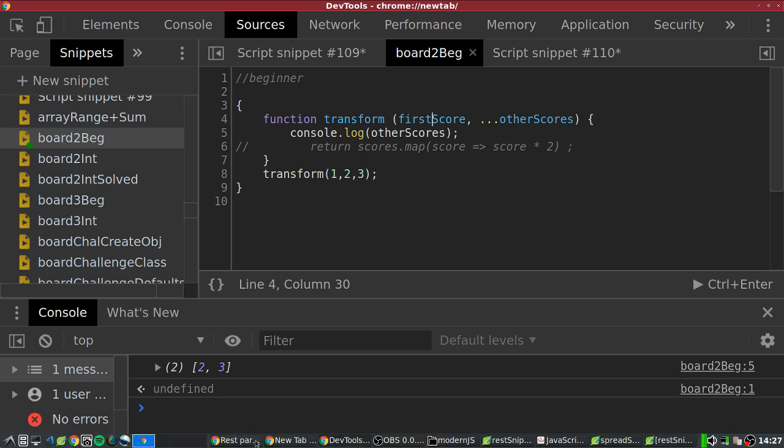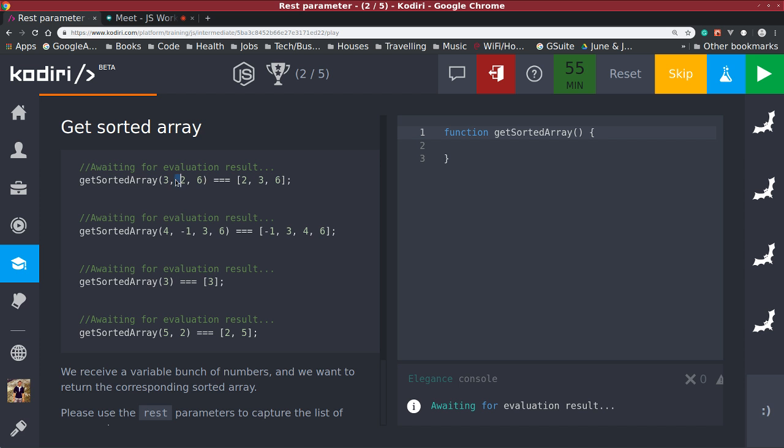Back to the questions. Get sorted array. Okay, so we pass in 3 values this time, and we want to convert them into an array and then sort it. Yeah, that would be the steps. So am I going to use my triple dots inside of my function or up there?